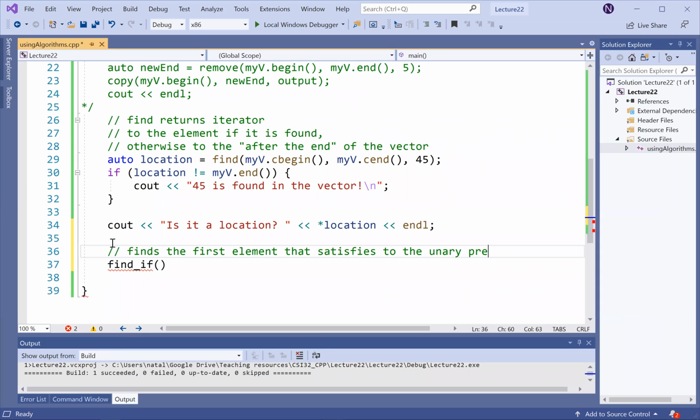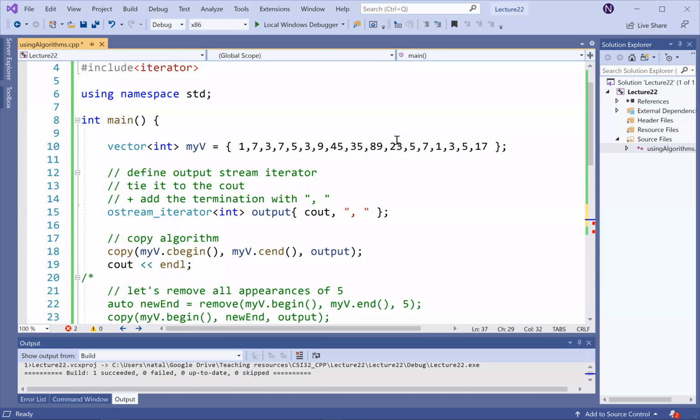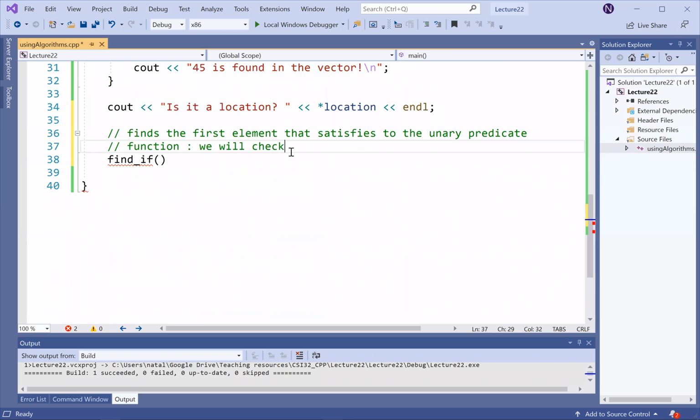Now, predicate: you remember discrete math, where you studied logic, like first order logic, and talked about predicates. It's like functions. So the predicate function. What do you want to check for? Let's check if we have a number that is greater than 30. It should find the 45; 45 will be the first one that satisfies it. We will check if a value is greater than 30.